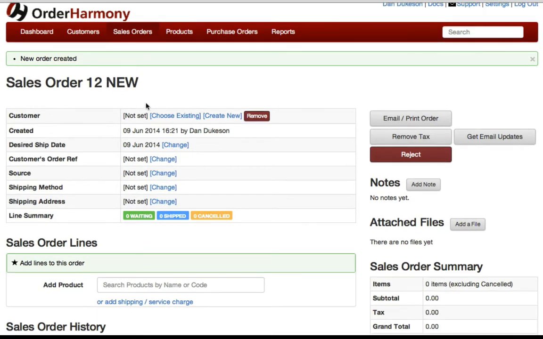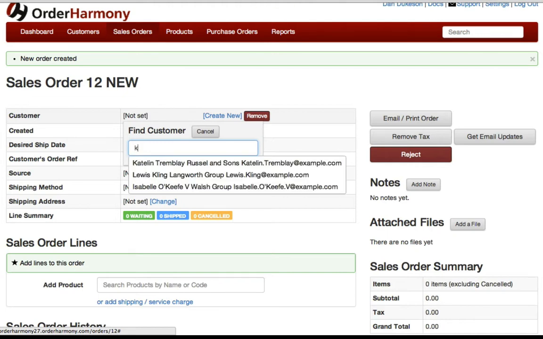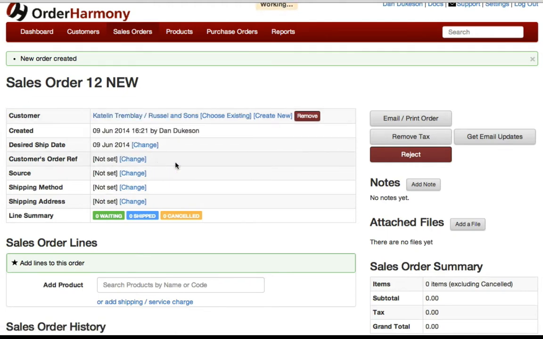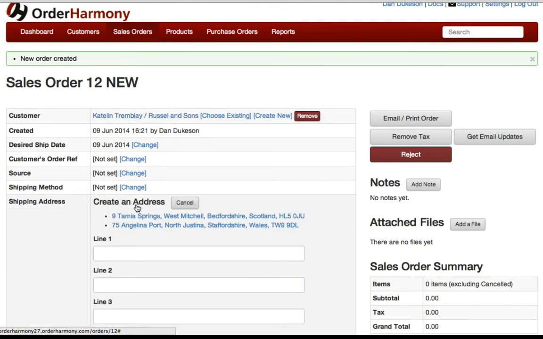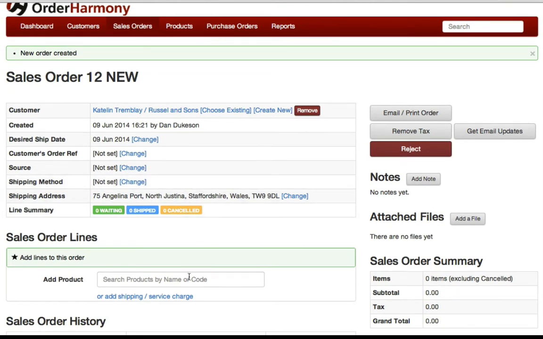So the first thing we'll do is we'll assume that this is repeat business with a customer that we already know about, so we can find that customer by name. So we have a customer called Caitlin, and of course once you've chosen the customer, we already know the shipping addresses that are associated with that customer, so we can easily grab one of those. And the next thing is to start adding product to the sales order.